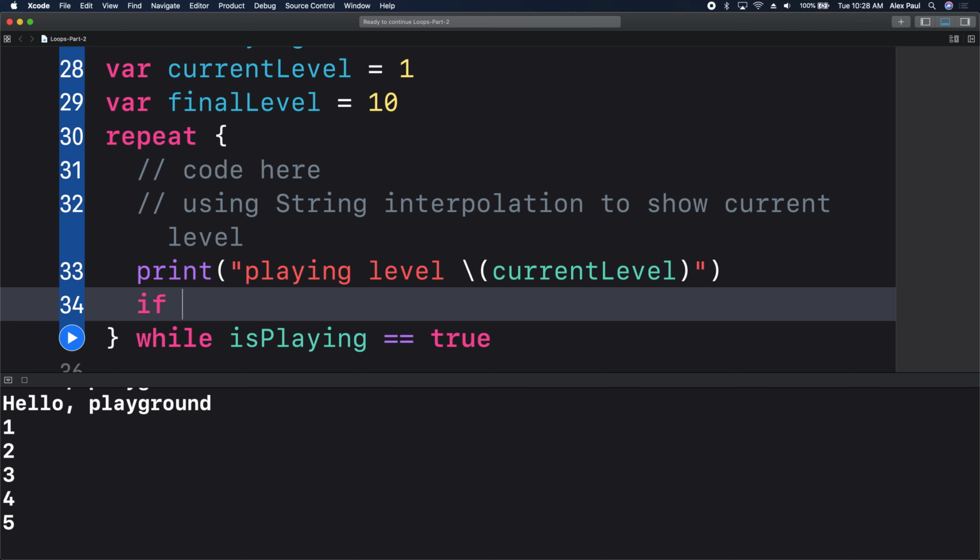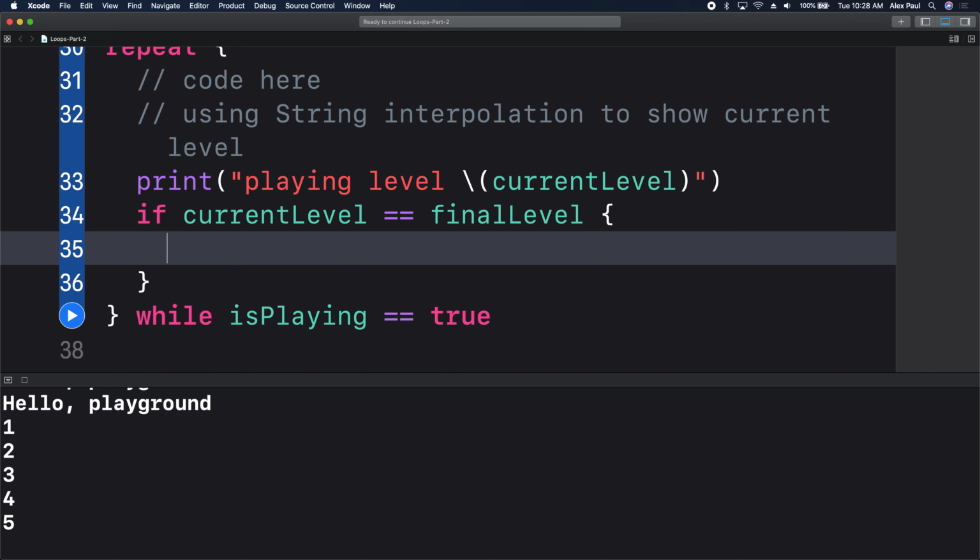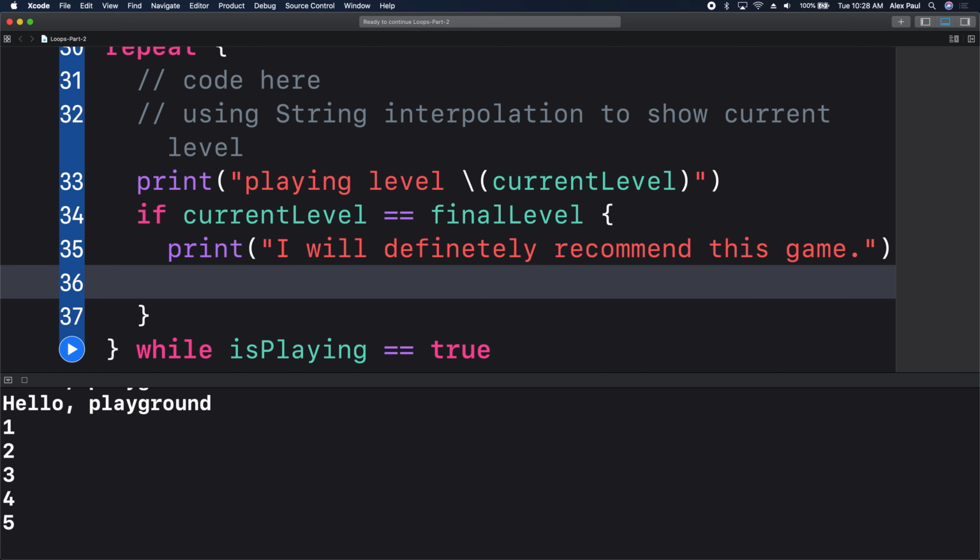If we get here and the current level equals our final level, the player is about to finish the game, right? Do we all see that? If 10 equals 10, I'm at level 10, I'm done, everybody? Okay, so if currentLevel equals finalLevel, let's have a print statement saying, I will definitely recommend this game. And now the player is done playing the game.